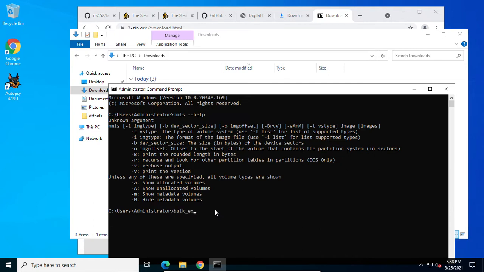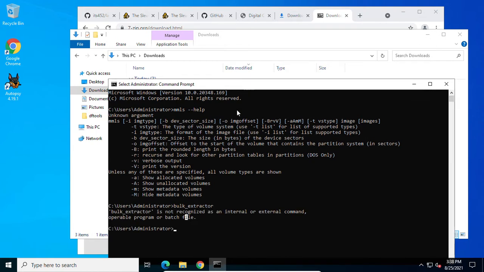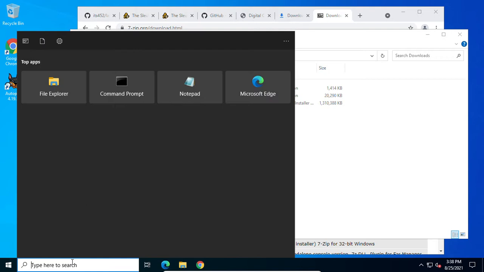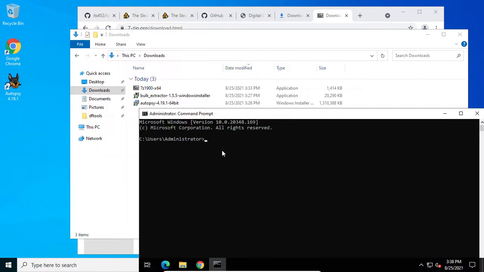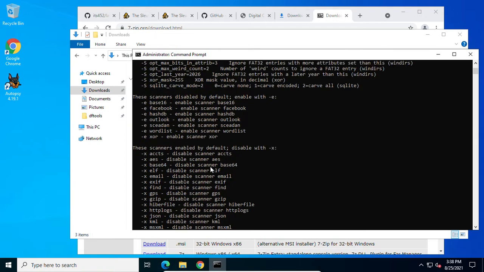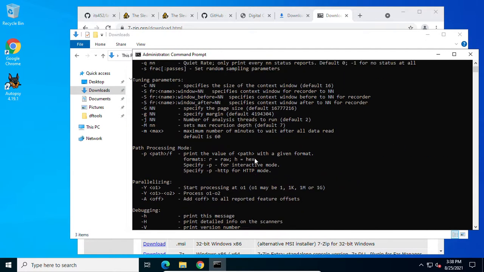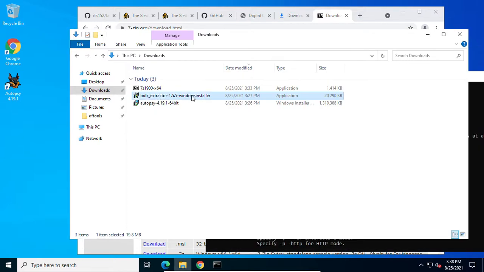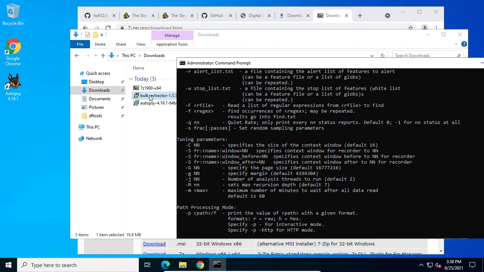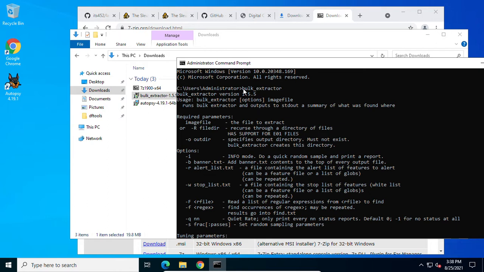Bulk extractor. Okay, it says not recognized. So I need to close and run again. Maybe I made a typo about its name. Bulk extractor. Okay, now you see it show up. So this one is given by this installer, not by that bulk 64, right? Because we only need to type this bulk extractor name, 1.5.5.